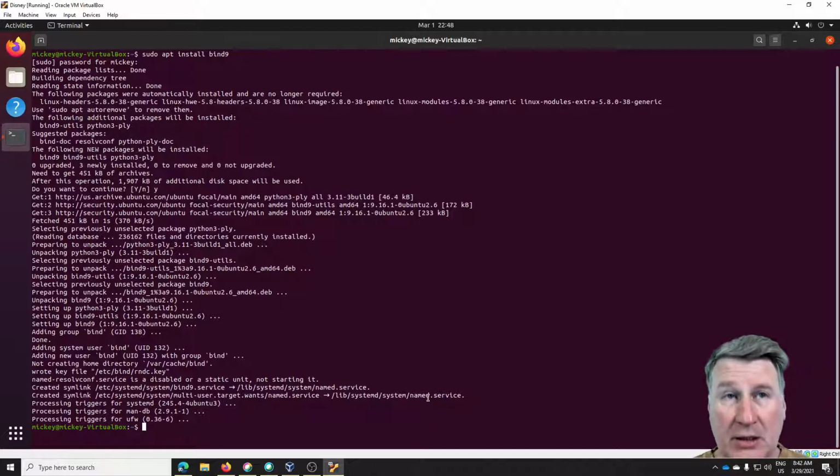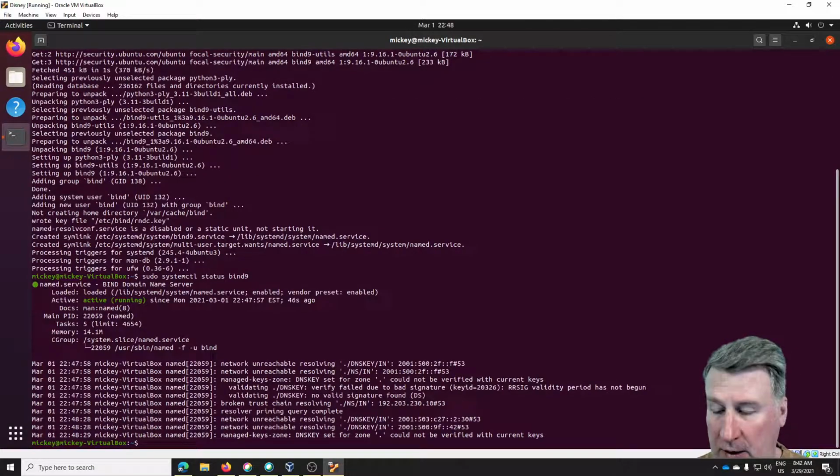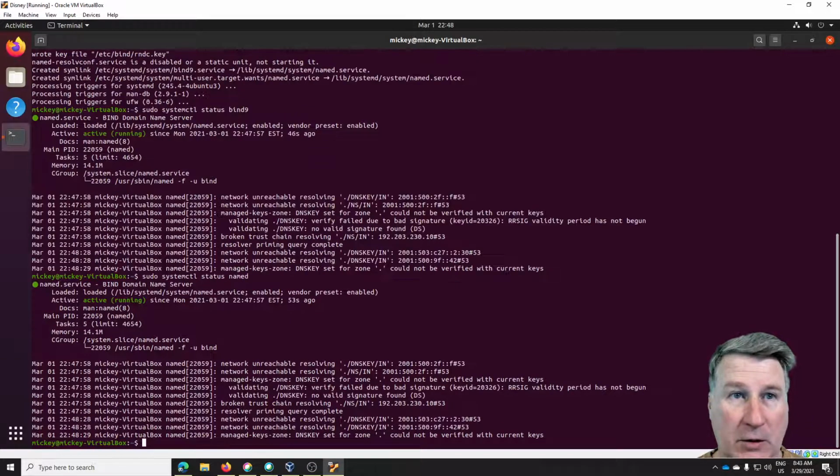So we can check to see if it's running. Do the sudo systemctl status bind9, and it's running. Let's see if named works also, named, which it should. So they both do the same or look at the same files, unit files, services to see if they run.